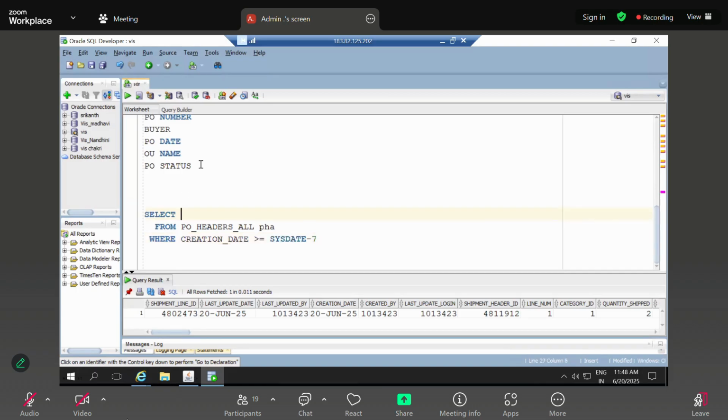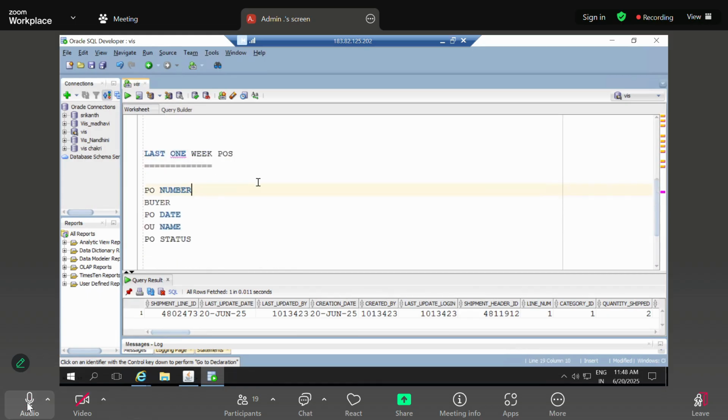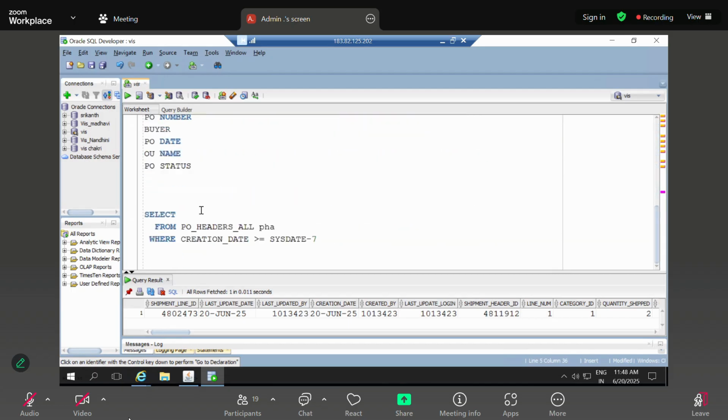Now, where will the PO number be stored? Which table and which column? PO header table, the column name is segment1. Now here I'm writing PHA, my alias name, dot segment1 is the column name. But I'm going to give the alias name PO_NUMBER for this column.